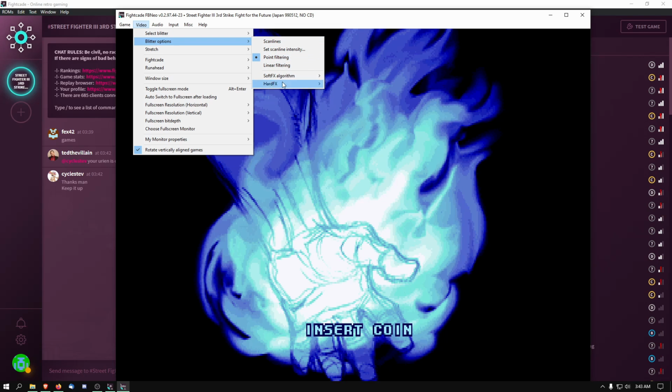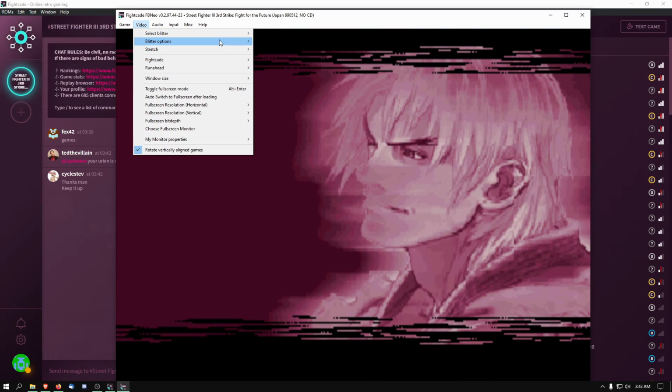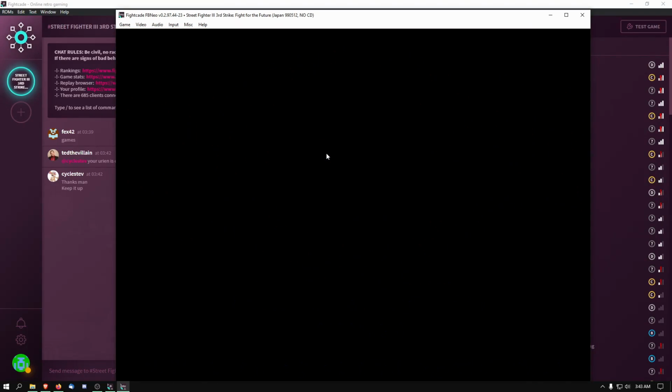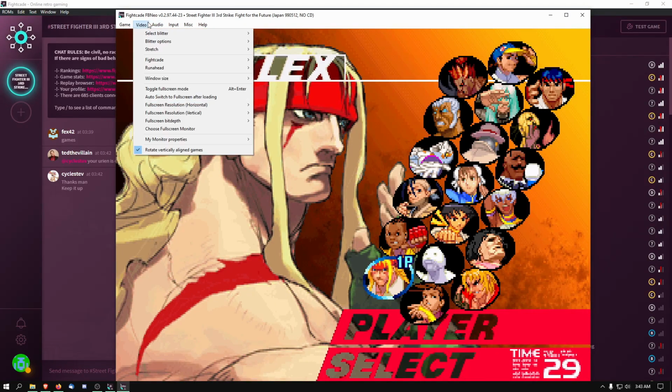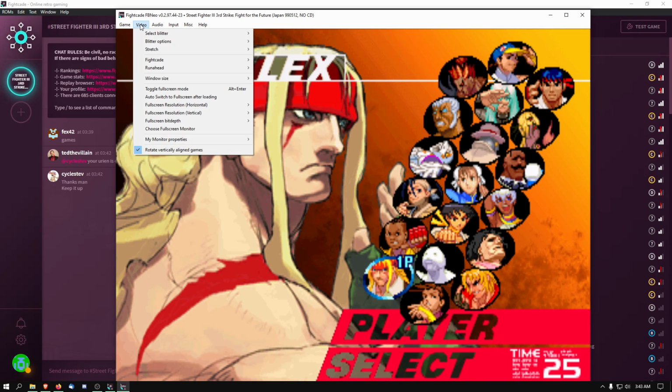Point filtering if you want the pixels. Linear filtering if you just want to kind of blur it out. You kind of almost see the difference there. Right, back to points. And we'll just jump in the menu here. As you can see, this is point filtering. And this is linear filtering. Kind of blurs it out, kind of does a blending effect. I like the point filtering, so we'll do that.